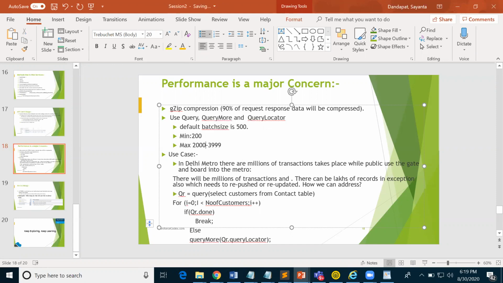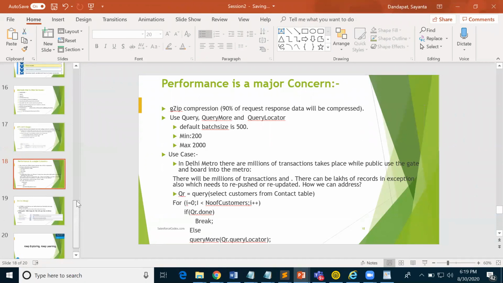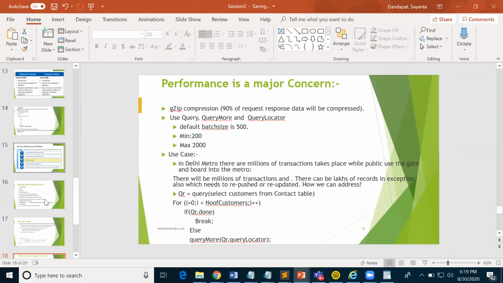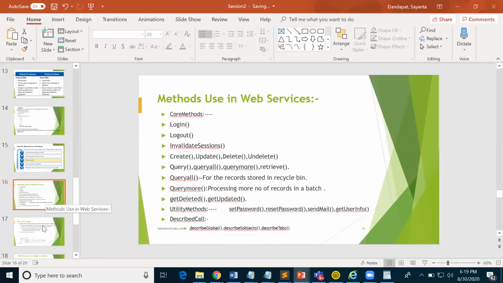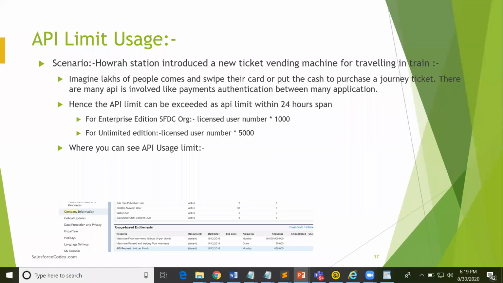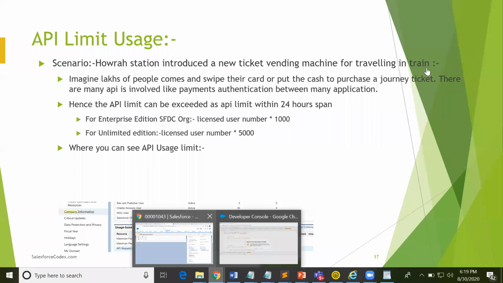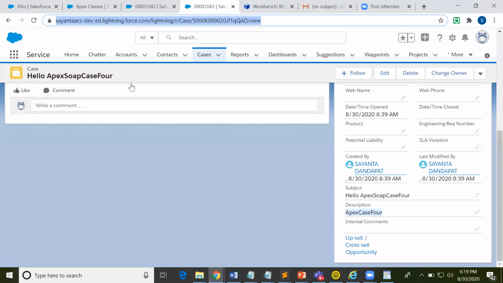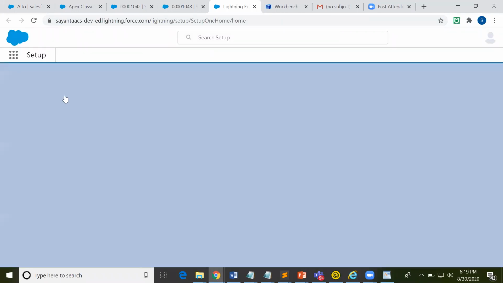Okay, so this is all about our performance. Now, what about the limitation? As I told you, SOAP does have some limitations, and one of the major limitations is the API limit usage. If you go to Setup, and under Setup go to Company Information, from the Company Information you can get the usage you have already consumed.